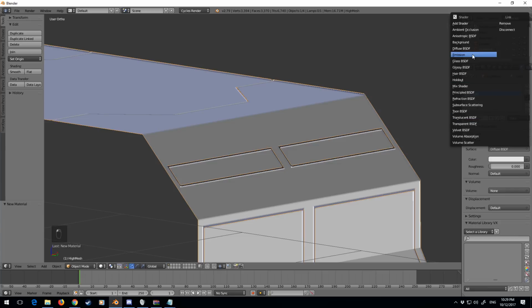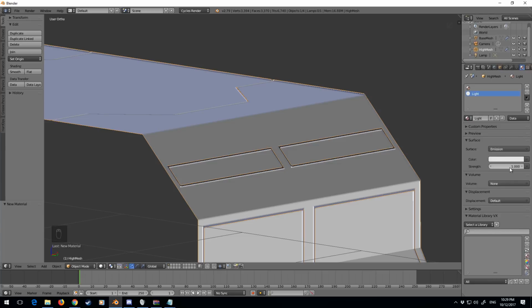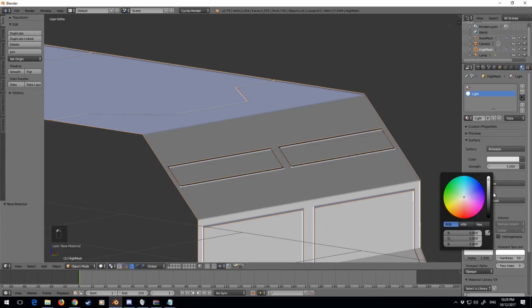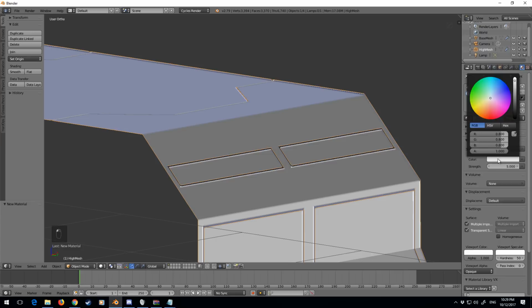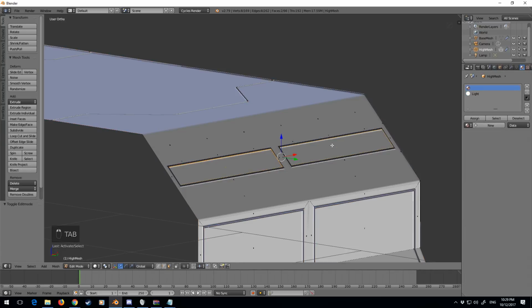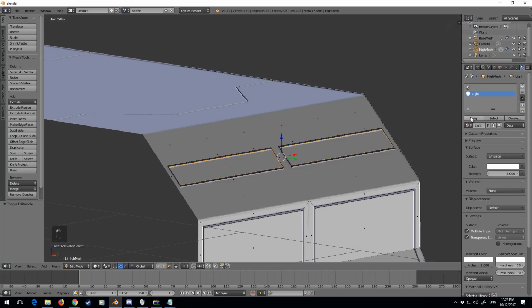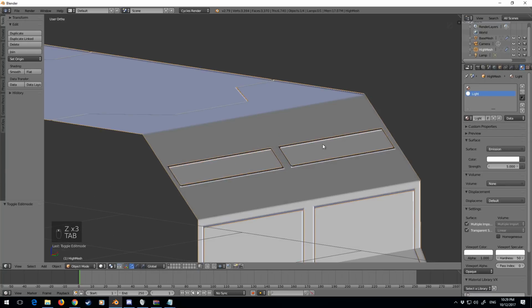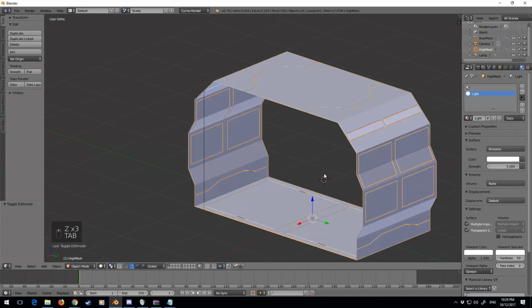Let's change the diffuse to emission. Let's just select 5 and settings, and we'll change this to white. And what we need to do is go into edit mode, select these two faces, and assign the material. So we can see that it's changed color a little bit, so we know that's what it's going to be.